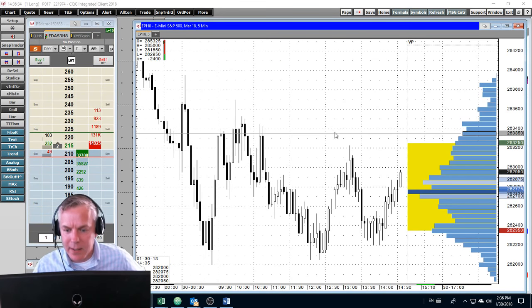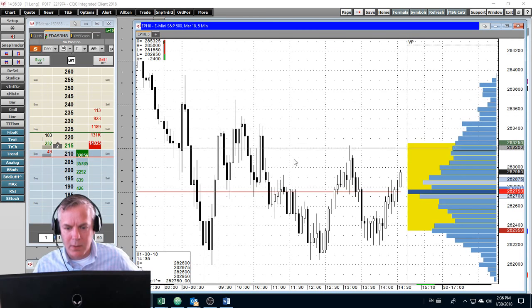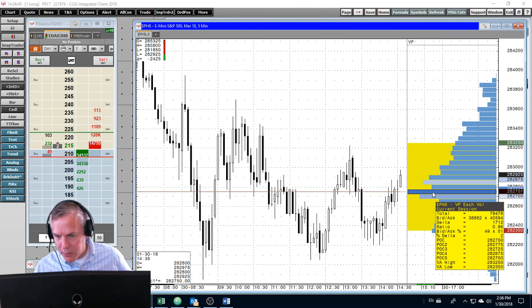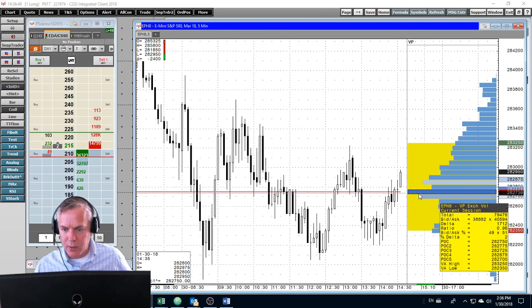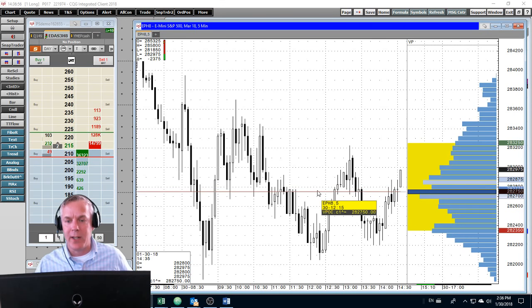So select that, and let's add the study again. Double click, and now here it is. Here's the volume point of control, and as you can see, it lines up directly with the volume profile's volume point of control. So that's one way you can use that value in a study.